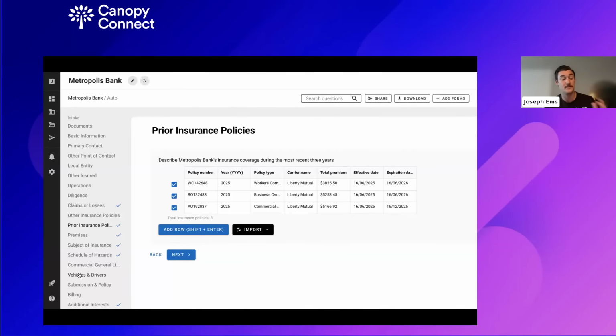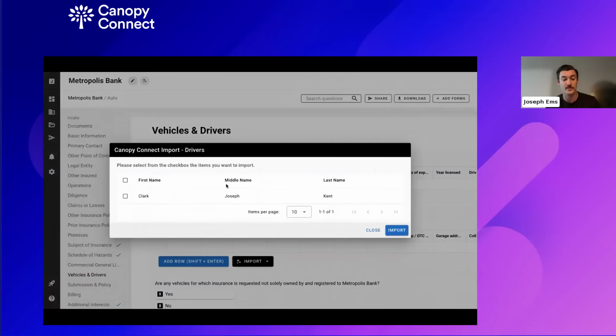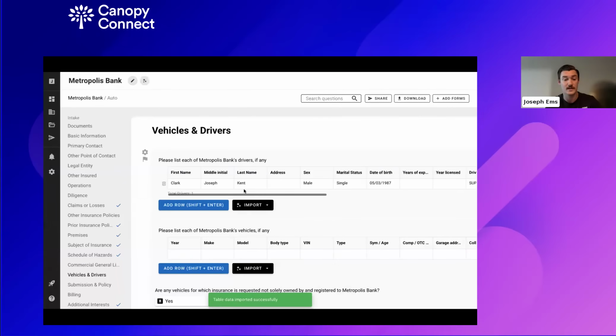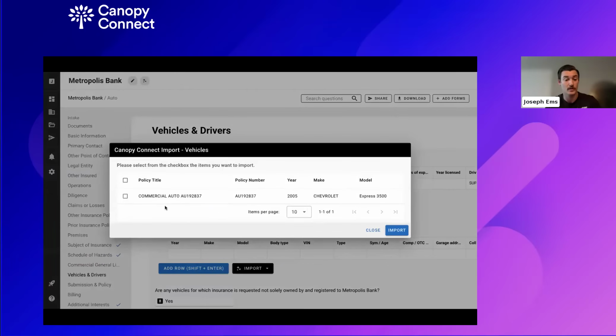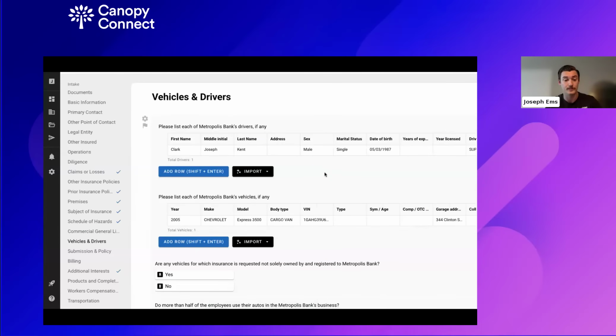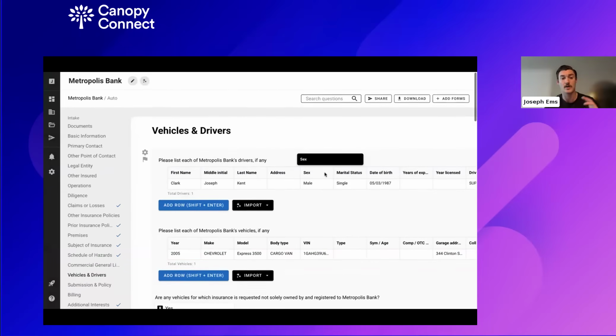Even going further, being that this was a commercial auto that we had imported, we will take a look at the vehicles and drivers. We will import our drivers over from Canopy, and we're going to have the one there, and import that driver. We'll see all of their information is filled out here. And then we can do that again with the vehicle. So we will import the vehicle from that policy over, and we'll see everything that we need is filled out here. So now we've imported what we need from Canopy. Our ACORD forms and our sub apps are partially filled out.